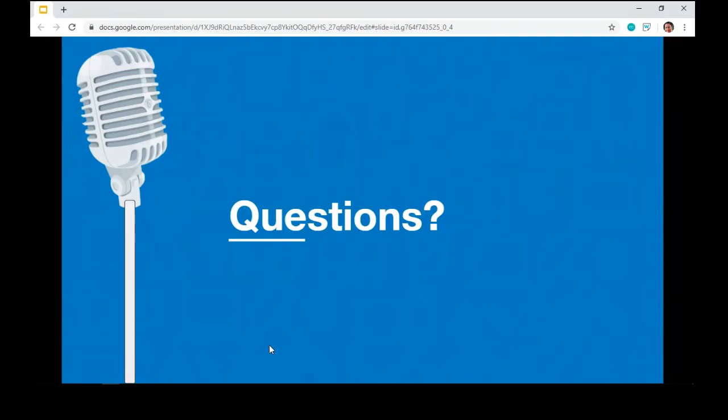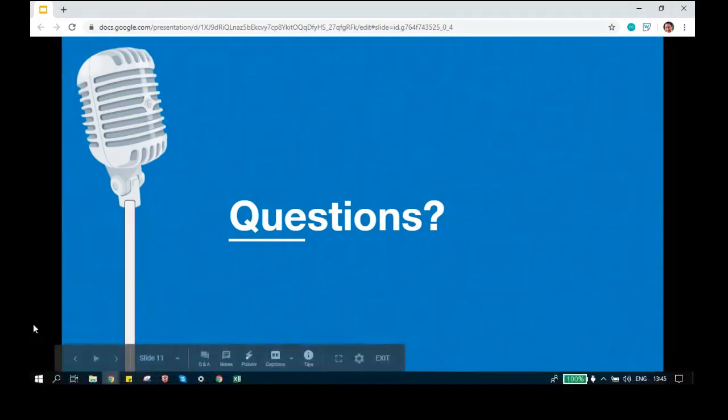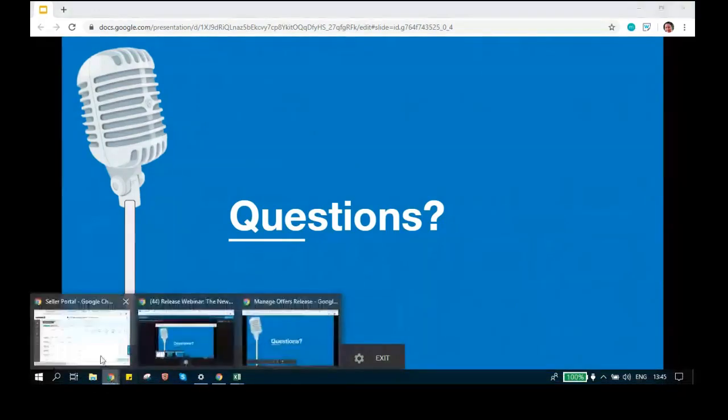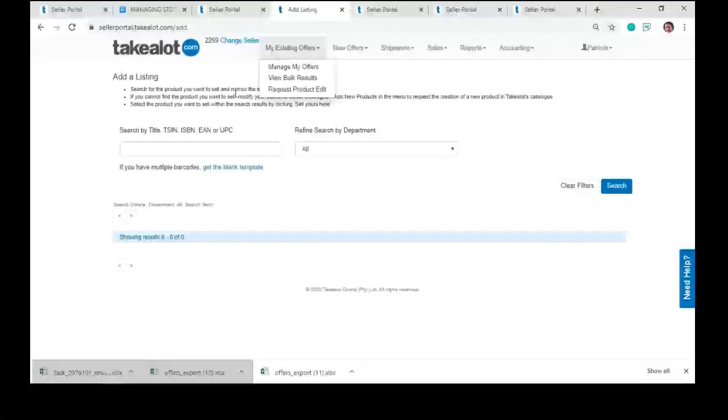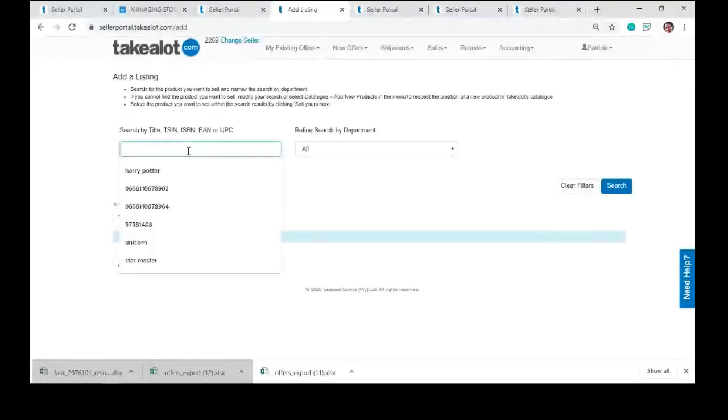We had a question where a seller was unable to find the product under the Add a Listing tab. And I'm just going to revert back to the Add a Listing tab. So our seller had searched for the product under the Add a Listing tab. Not quite sure what he used to search for his item, but he couldn't find it under this option.